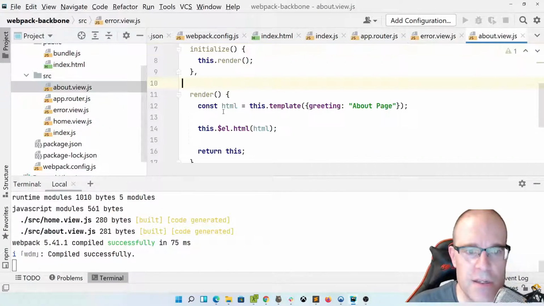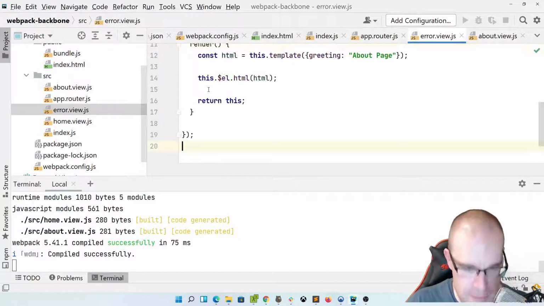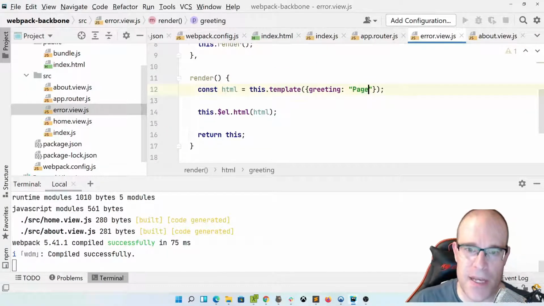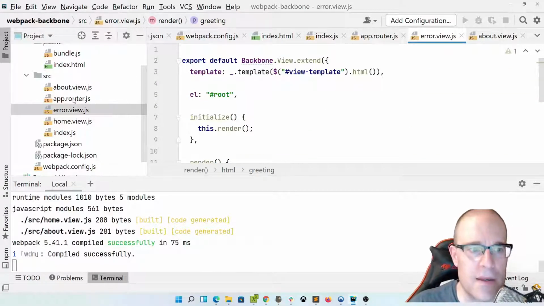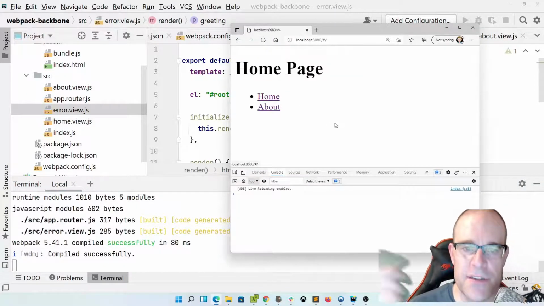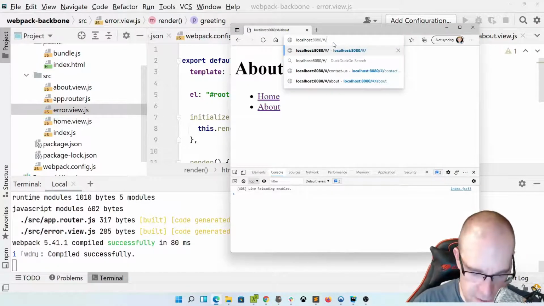And then once again, we can cut and paste from about, and we can create the error. And we can call this page not found. How about that? Okay, so then let's go ahead and recompile. We'll come back here. Contact us, page not found. Let's go back home. Let's go, the about works. Oh, I want to go to my profile.